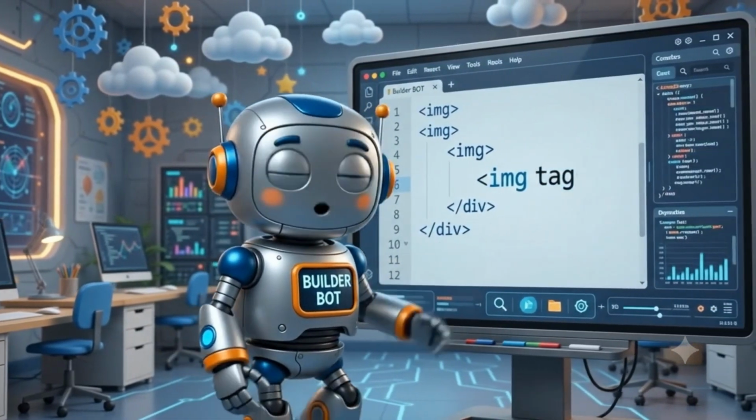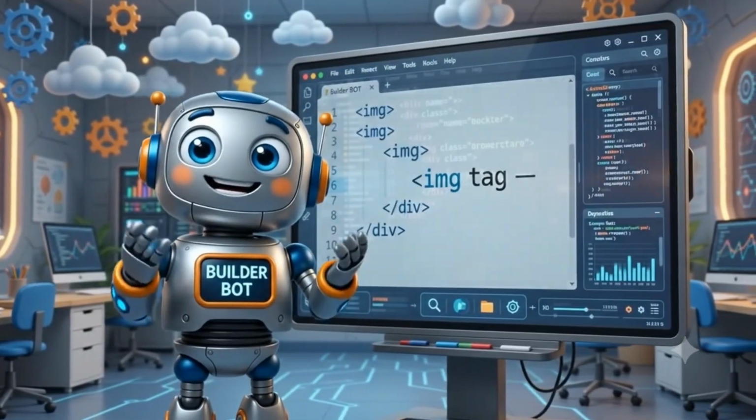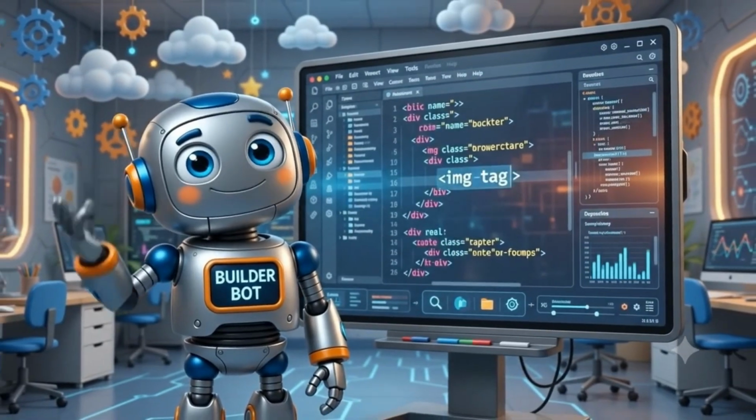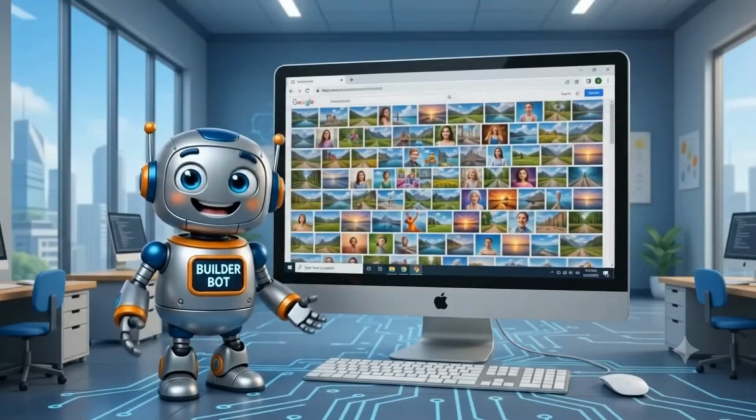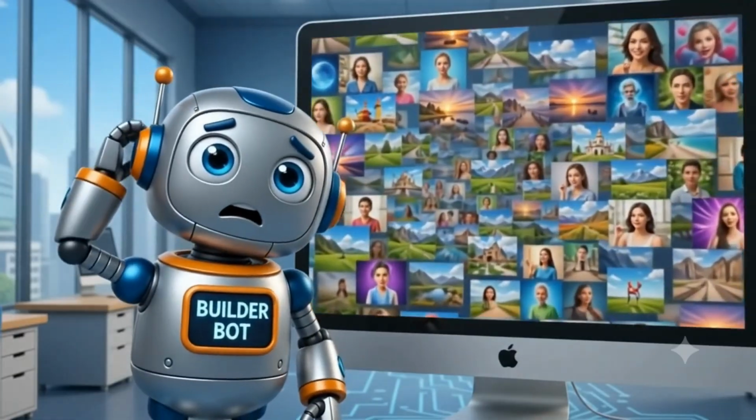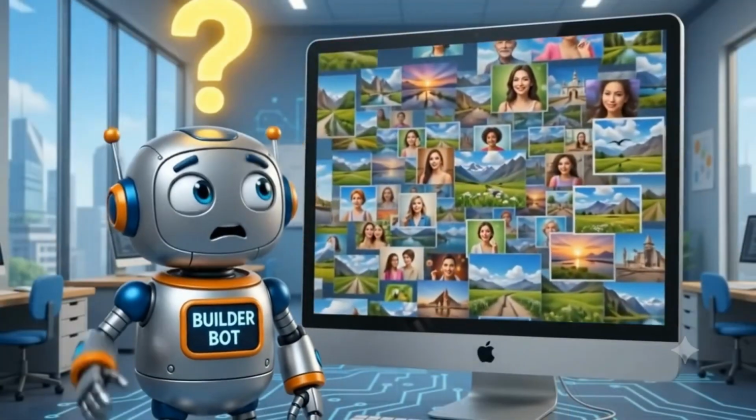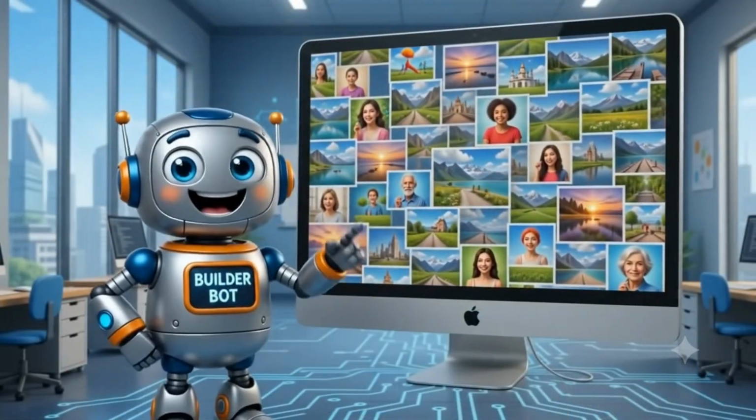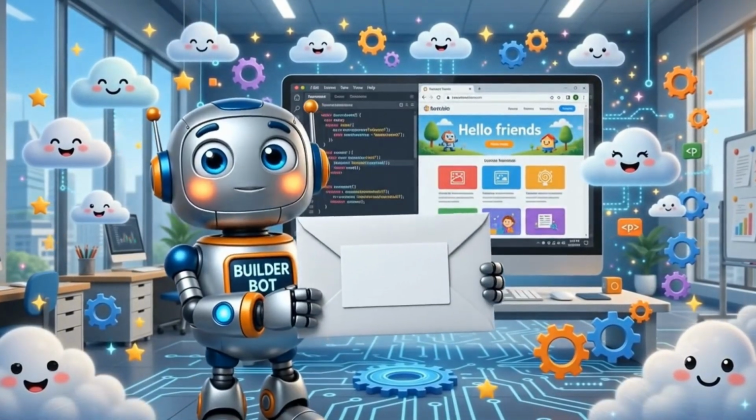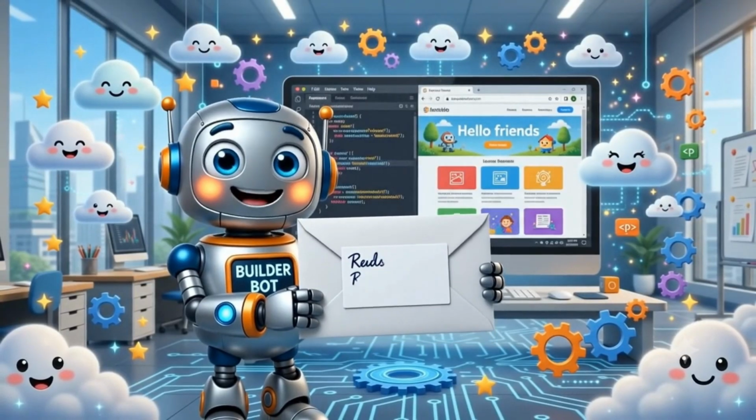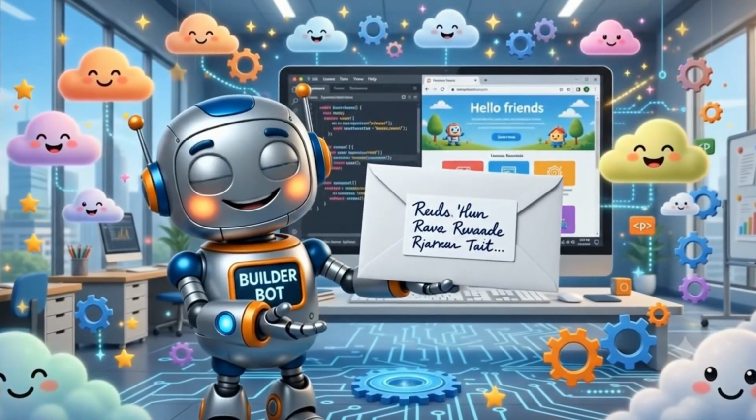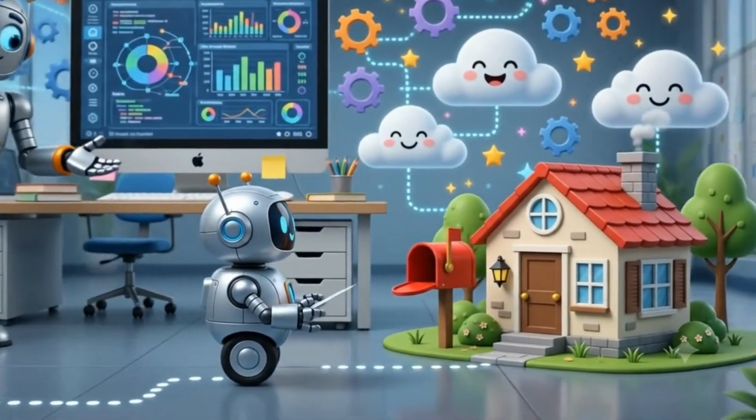Okay, but here's the next question. If we type the IMG tag, how does the browser know which picture to show? There are millions of pictures on the internet. We have to give the browser an address, like an envelope. You write the address on it, so the postman knows where to deliver it.